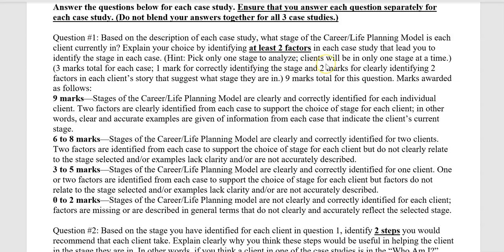Clients will only be in one stage at a time, and students sometimes will blend stages together and sometimes even try to make a case that the client is in all three stages. That just would not ever be the case. So really important that you pick only one stage to analyze.